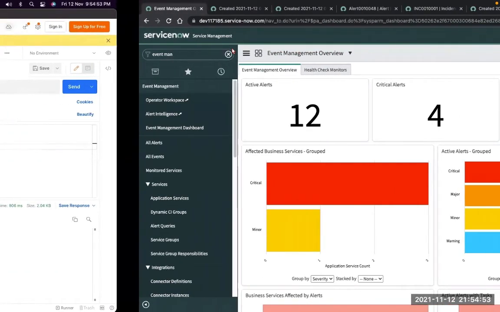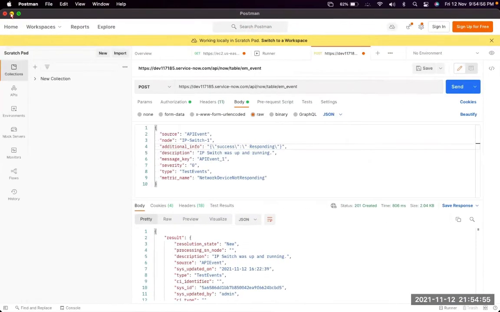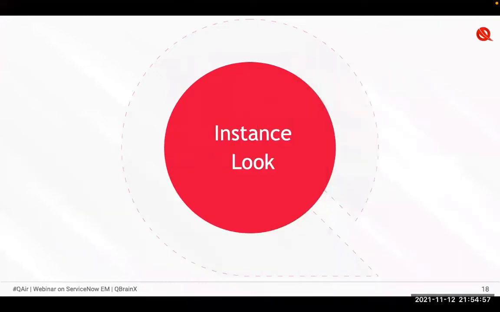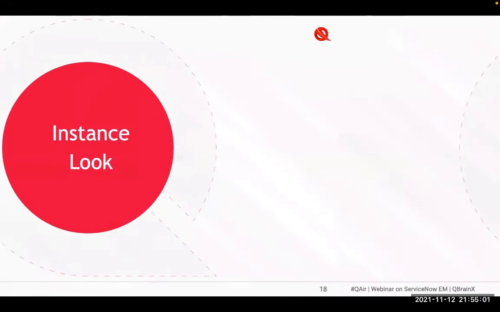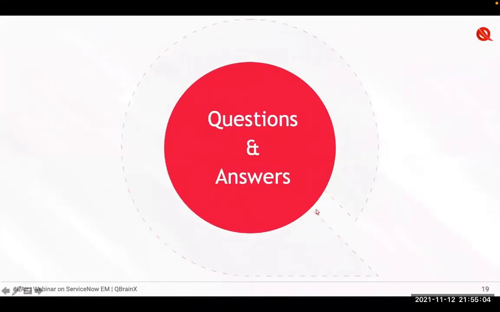So this is it on the event management instance and the session. And now I'll be opening the floor for the Q&A. Any questions? They can raise their hand or send us the information in the chat.